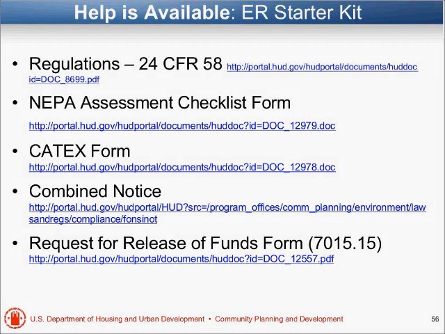Here's where you get the request release of HUD funds form. You could either use this URL or you could go through the HUD website like I showed you.